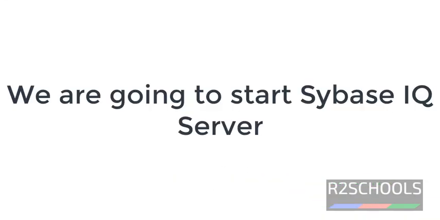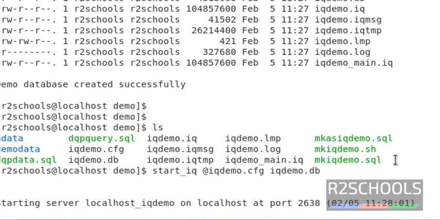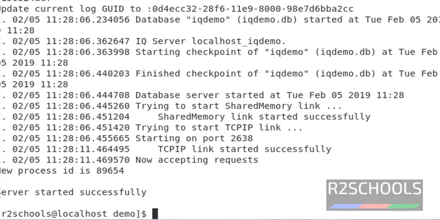Now we are going to connect to the Sybase IQ server. start_iq is the command to start the Sybase IQ server. iqdemo.cfg is the configuration file and iqdemo.db is the database name. And press enter. It is starting the Sybase IQ server. See, Sybase IQ server has been started successfully.